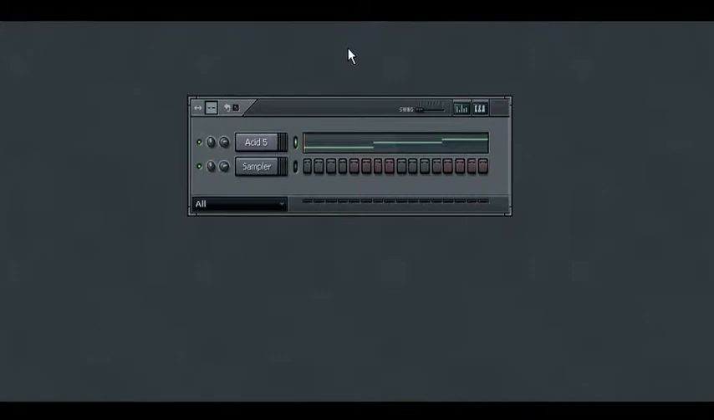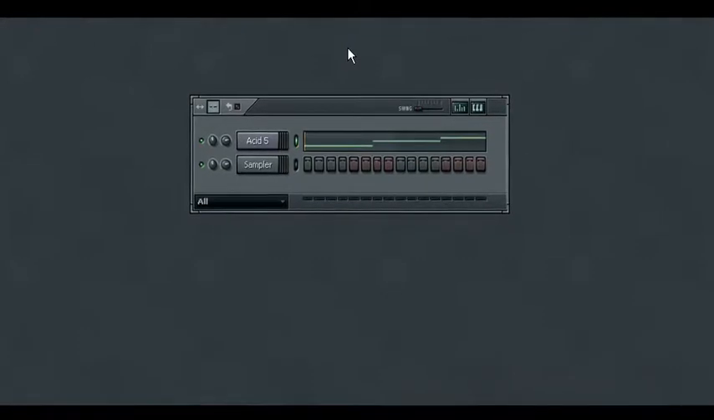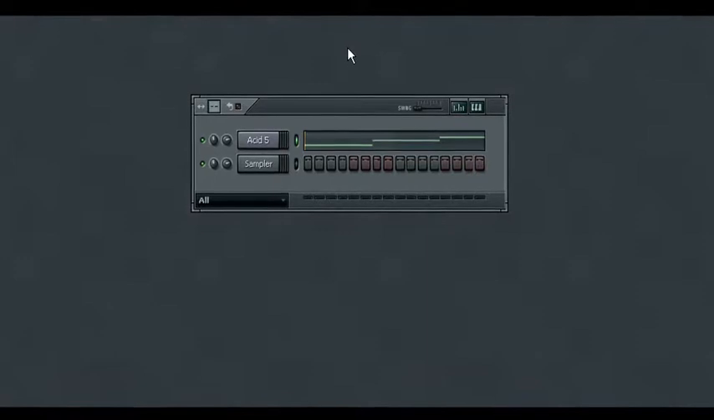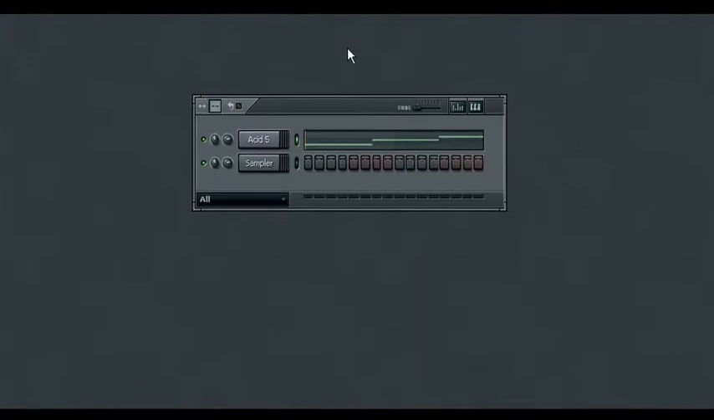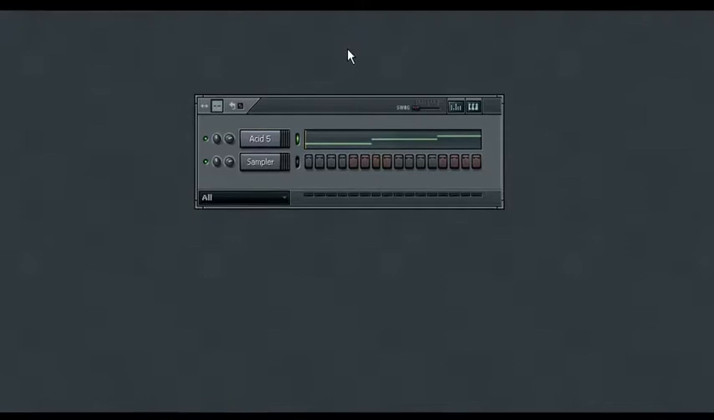To start off with, I've loaded an instance of the Citrus plugin and just laid out some notes, and I have the tempo at 130. I've also gone ahead and added the parametric EQ2 plugin on channel 1.